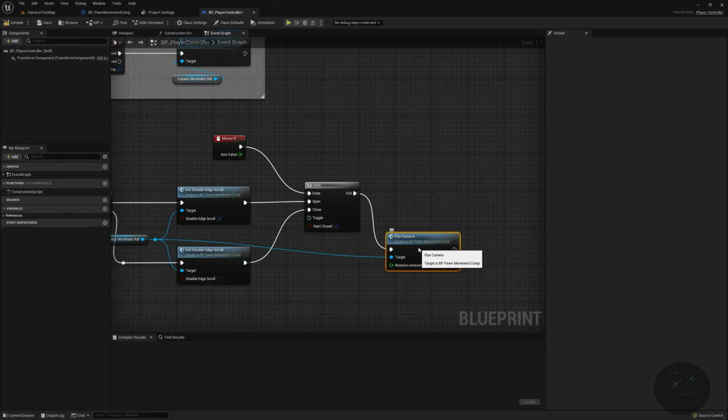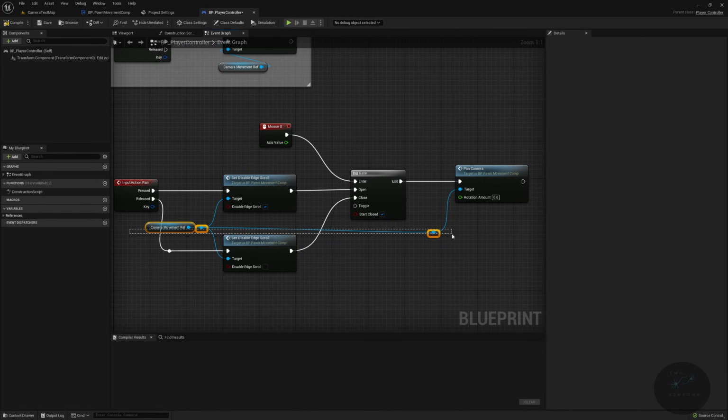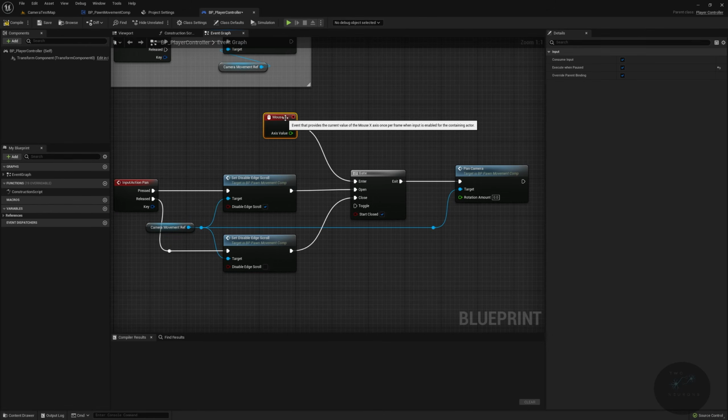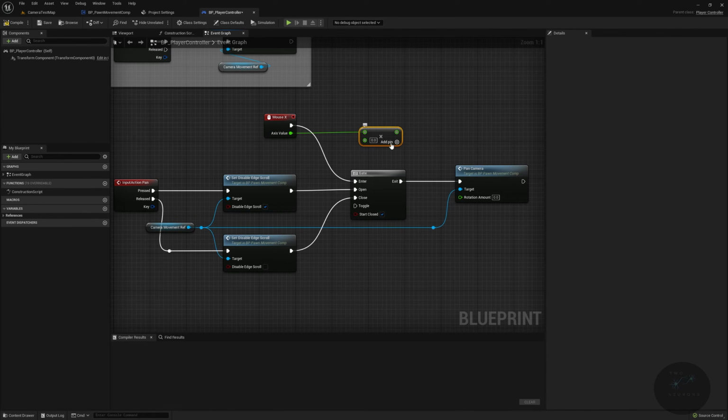There we go. And how much are we going to pan the camera by? Well, what's that pan rotation amount? What we're going to pass into our pan rotation amount is our axis value here multiplied. So we're going to do float. We don't have to worry about it because we can actually convert anything in here. We're going to multiply it by our pan sensitivity.